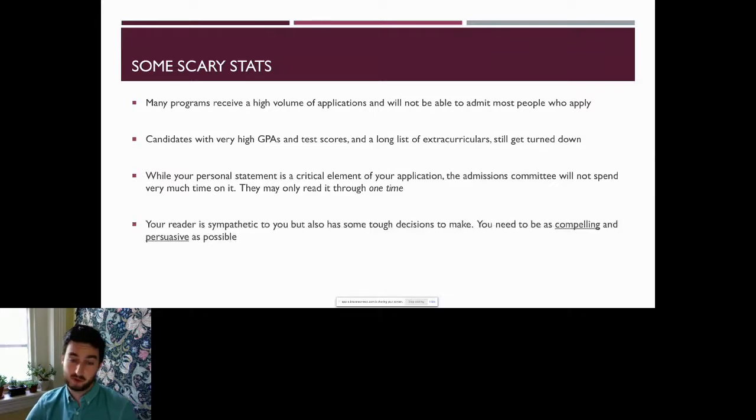These people who are already working in the department you're applying to, they're sympathetic to you. They're quite sympathetic to you. They want to be able to admit you to their program. But they also do have some tough decisions to make. So you need to be as compelling and, again, as persuasive as you can. You want to really be able to hook that first read.